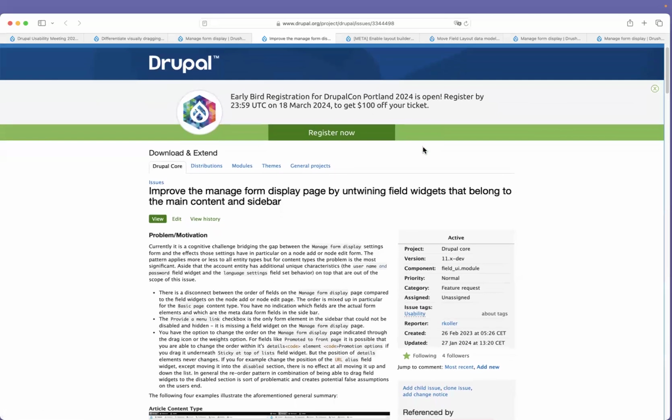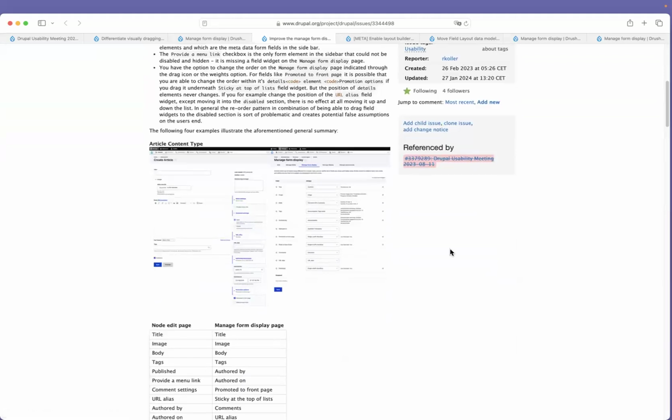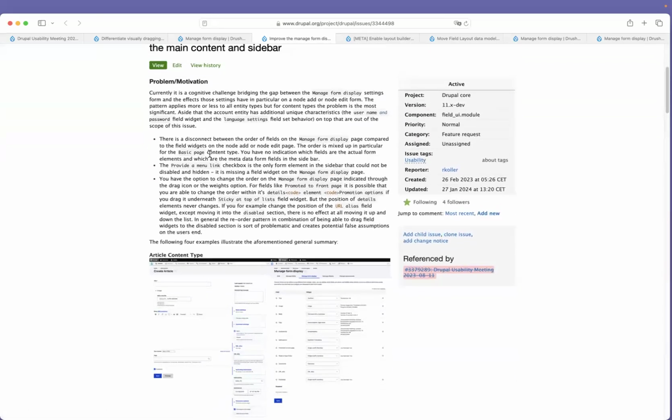Basically, I've listed the problems in here. There is a disconnect between the order of fields on the manage form display page compared to the field widgets on the node add or the node edit page. The order is mixed, in particular for the basic page content type. You have no indication which fields are the actual form elements and which are the metadata form fields in the sidebar. And the provide a menu link checkbox is the only form element in the sidebar that could not be disabled and hidden, and it is missing a field widget on the manage form display page.